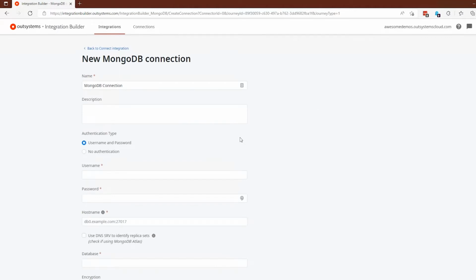So you can see we've got the name of the connection, which we can update. We can provide a description. We can choose username and password for authentication or no authentication. I strongly recommend that you stick with username and password. Fill in the username and password, the host name, that is how do we connect to the database. That can include just the URL or it might include a port.